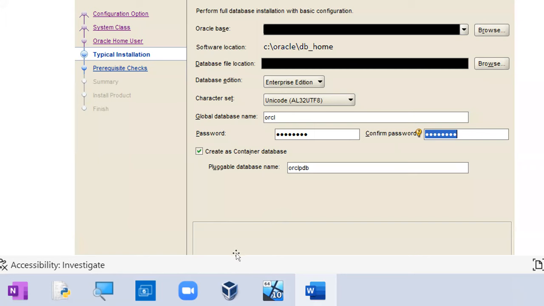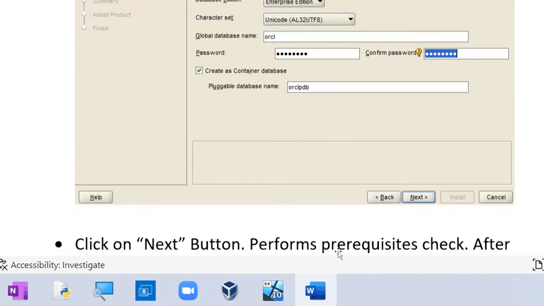Some members install like this: they uncheck this one and click on next. At that time, there will be only one local database. Many local databases you cannot maintain. So for a distributed database management system, generally we select this one, and this will be activated. Then click on the next button.